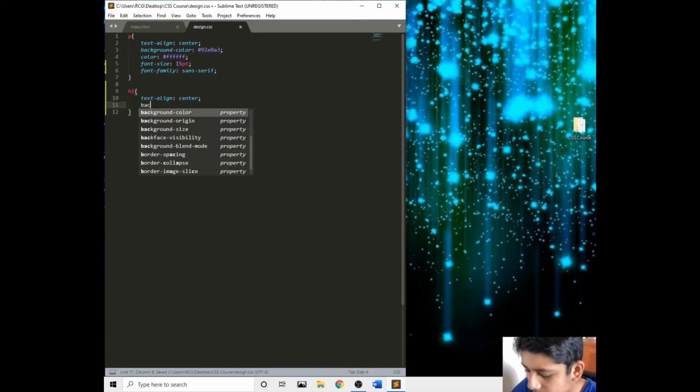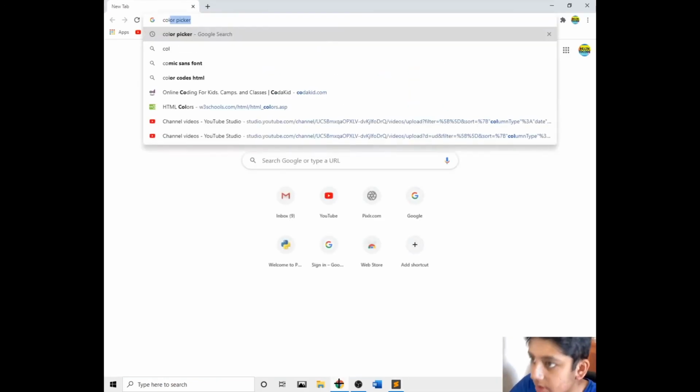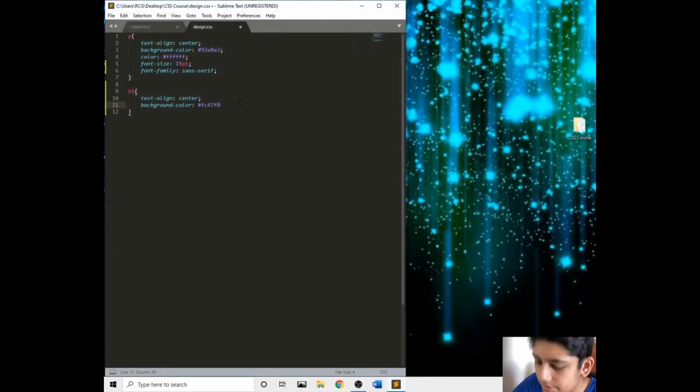We want the background color, so we can make it, if you go to the color picker, we could do something different. So let's do pink. Then if we just do sort of a light pink right here, then just copy and paste the hex code right here.